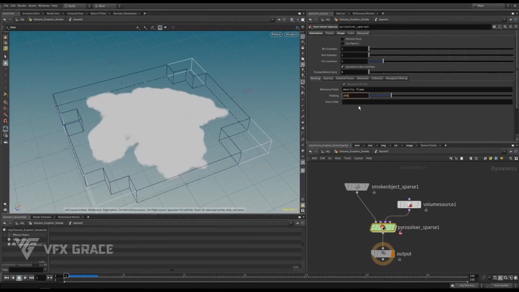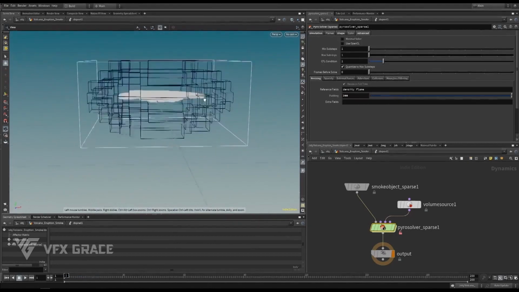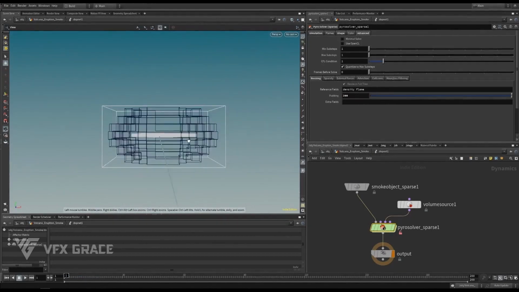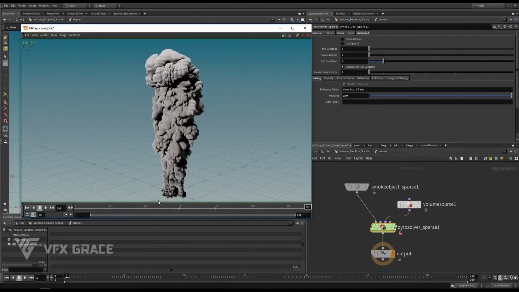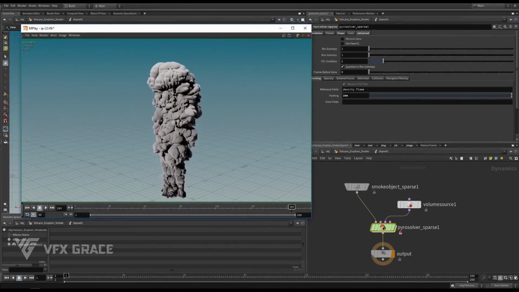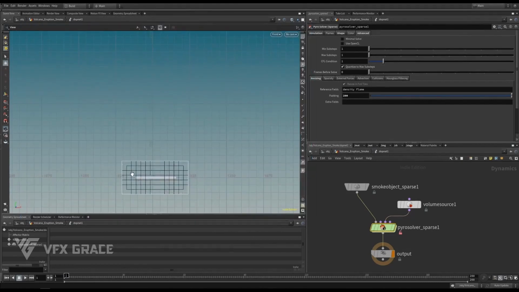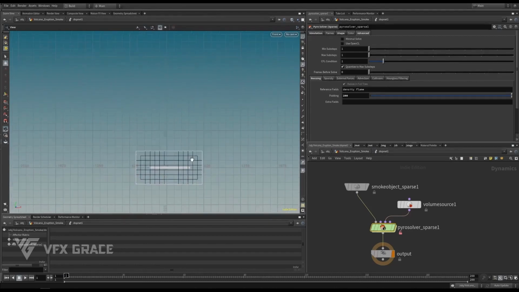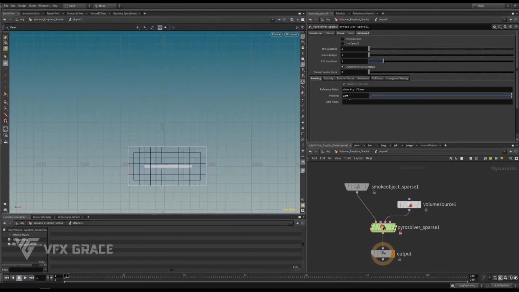Okay, let's increase the padding. But we can see the fluid container is enlarged in all directions. Let's check the flipbook again. The smoke goes straight up, and it hardly goes down or around. Thus, a small part of the simulation region will be wasted. Let's see how to improve it.